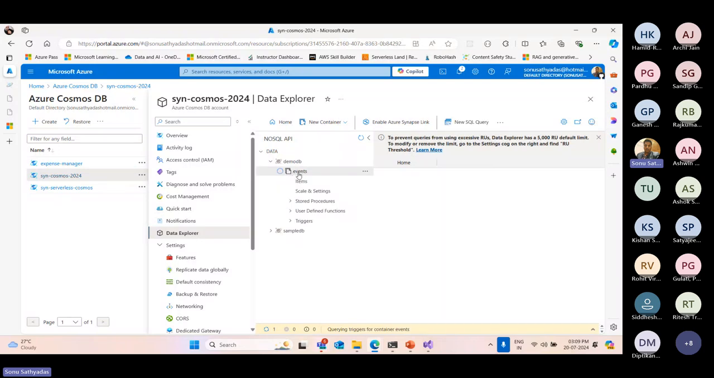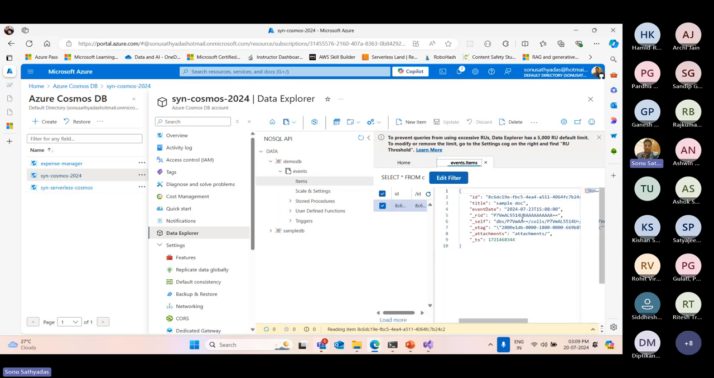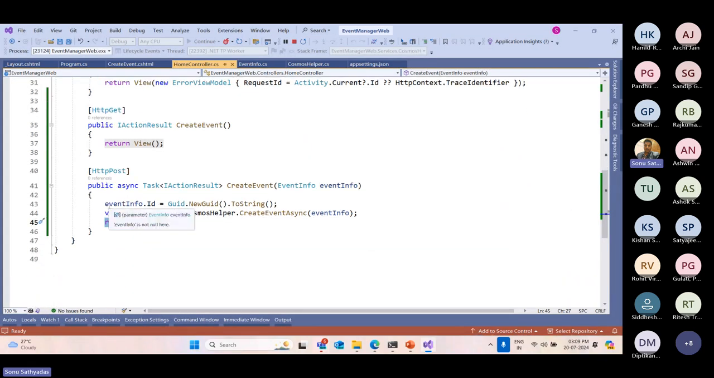DB is created. Inside that we have events collection, that is the container, and inside that we have the items. So the first item is just inserted. You can see the sample doc and the event date is added into the collection. This is the ID which is generated, the unique ID generated using GUID, right? So this is how we can build applications using Cosmos DB. This is a very simple .NET example of how a .NET web application can connect to Cosmos DB.